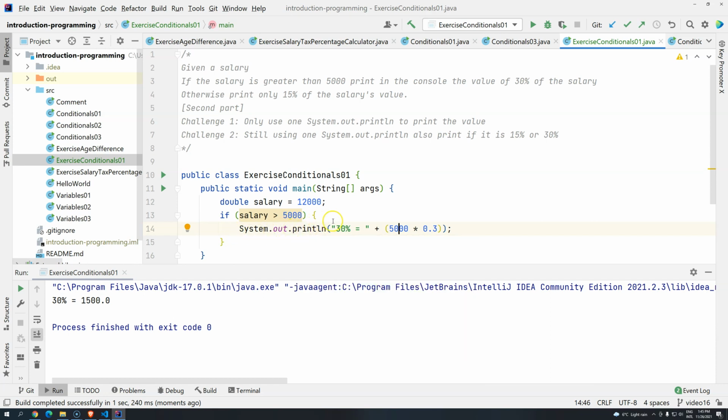So let's try to avoid this and let's do something. Let's create here a double, and we are going to do the following. So I used here 5,000, but actually this is wrong, right? We should use salary.